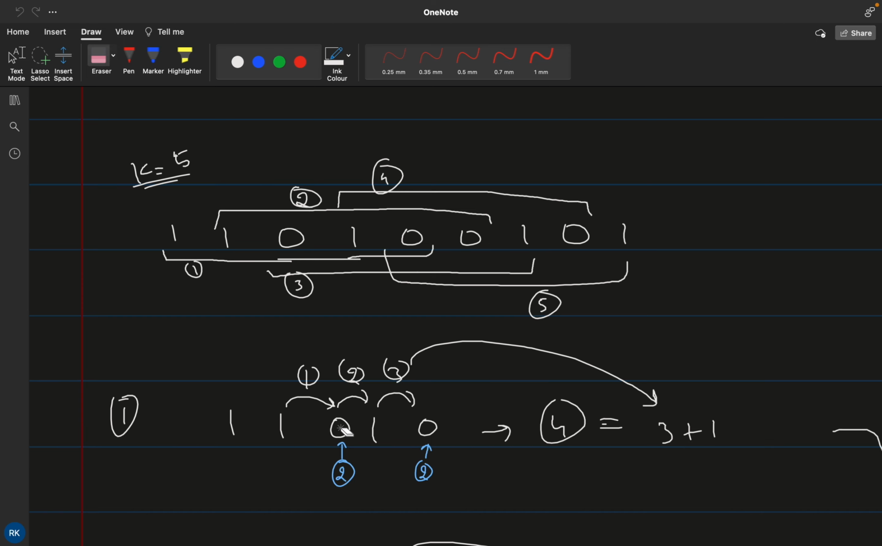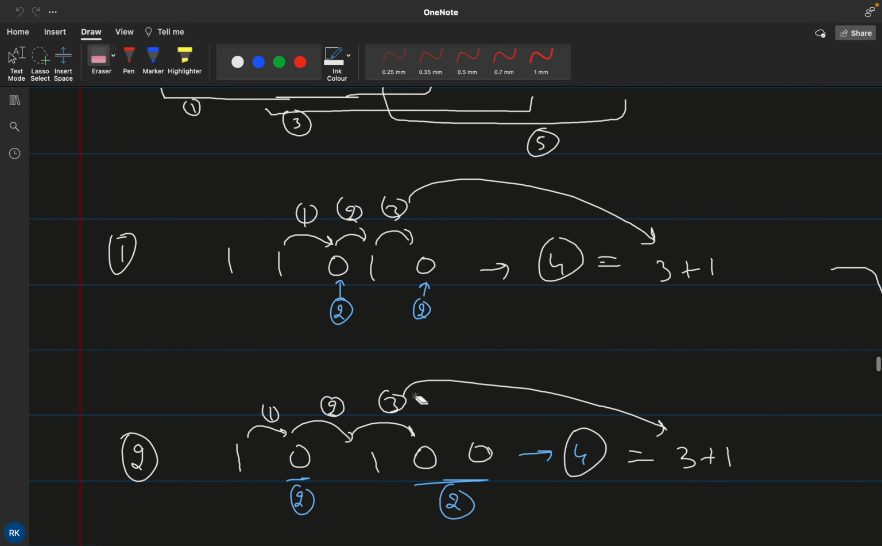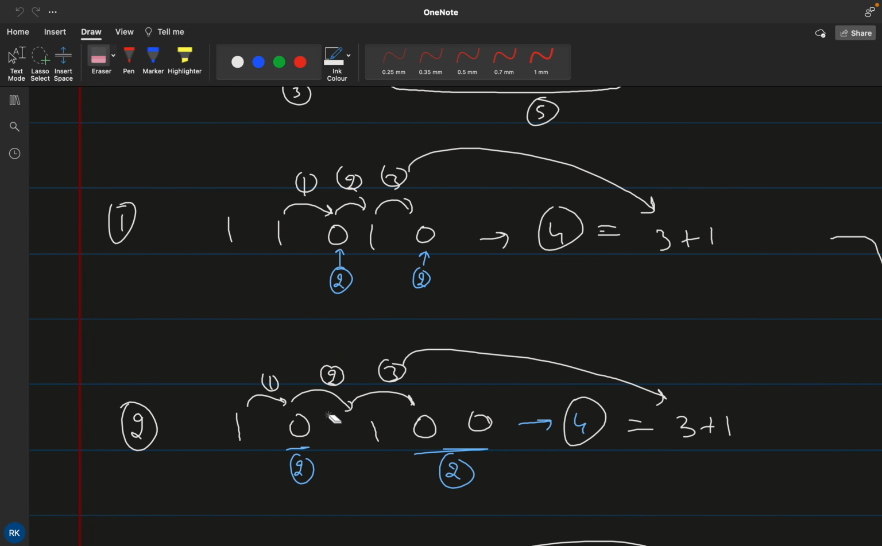And to invert this 0, it will take me 2 moves, because first I'm going to convert this much and then this much, so it will take me 2 moves just to make this 1 and another 2 moves to make this 1. So total my answer for this substring will be 4, which is just 3 plus 1, the number of changes, right? And I can also try for others.